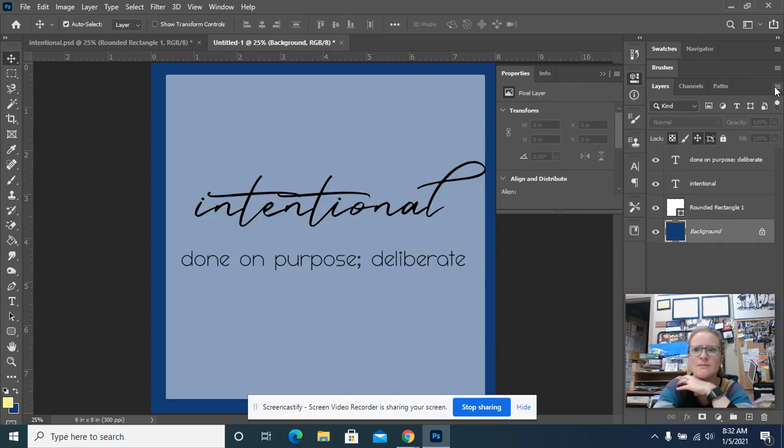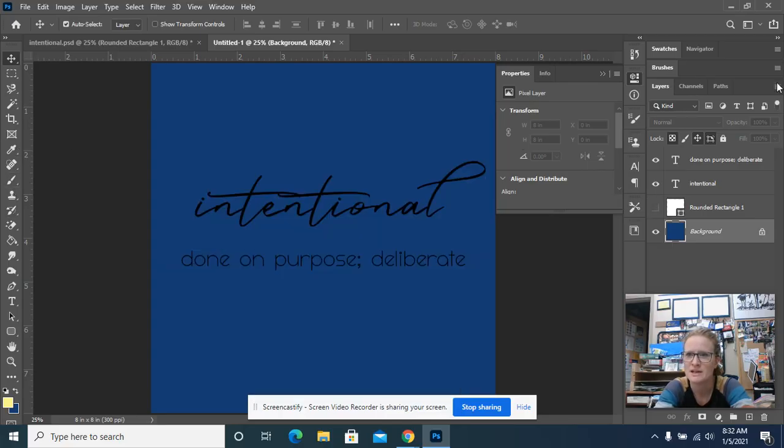So for this assignment, I do not want you to find a photo or a pattern online to use. If you want it to be something other than a gradient or a solid color, then you can make your own. So you could use the paintbrush tool. Actually, I'm going to hide my rectangle and I'm going to show you something else you could do.